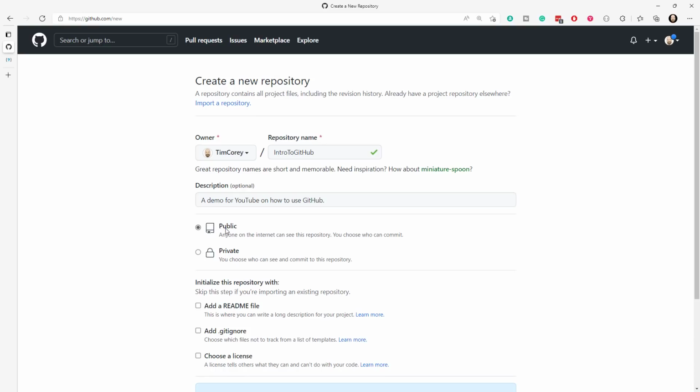I am going to create it as a public repository. I could create it as private if I'm doing it just for myself or my internal team. I do have those, but for this one, it's going to be public.